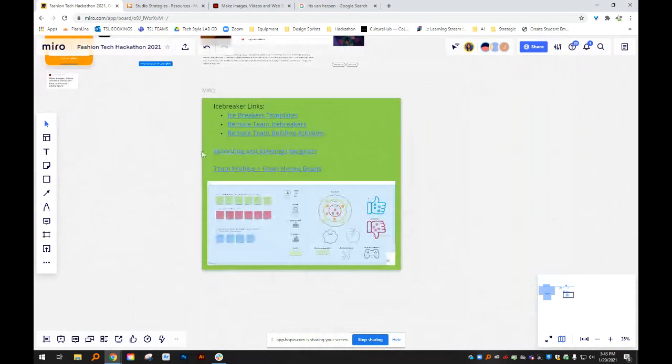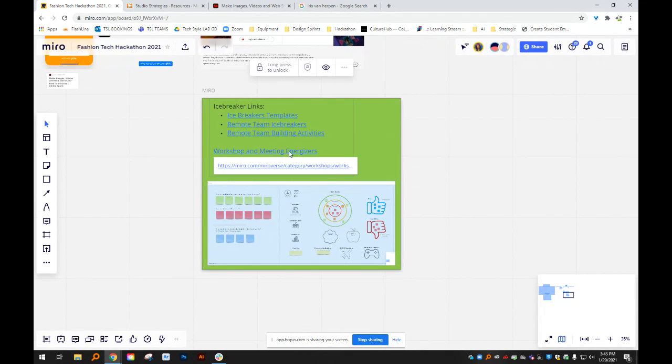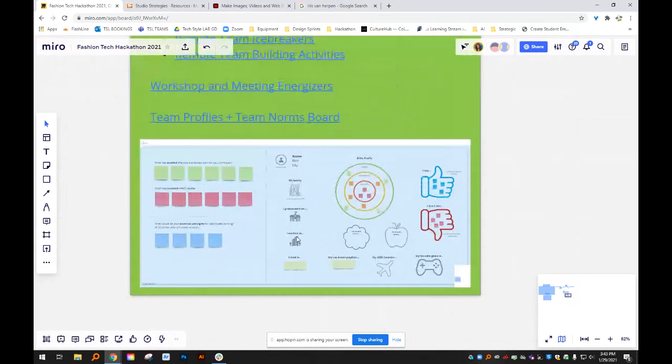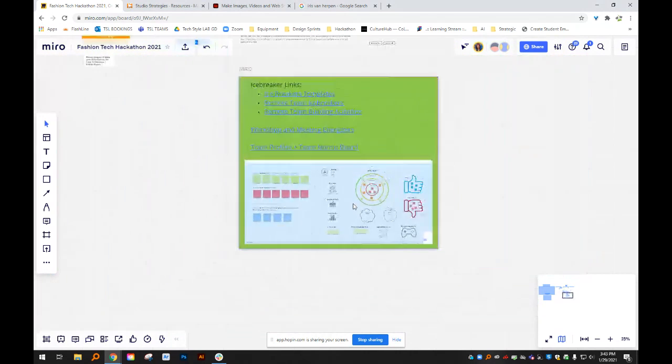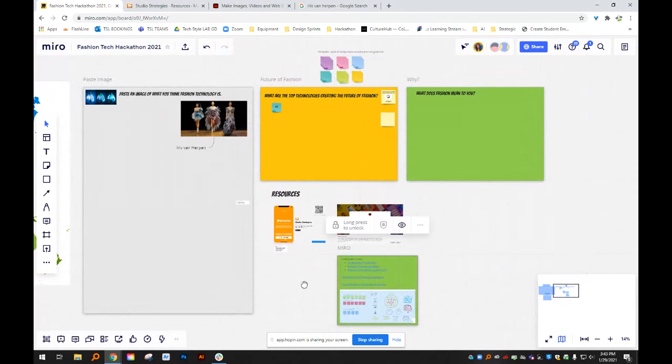What else? Here are some icebreaker links. When you're working with your team, if you want to get to know your teammates a little better, you might want to do some icebreakers. They're just simple Miro boards that walk you through some icebreakers. If you're getting kind of tired, you might want to do one of these energizers. This is a team profile board that might help you connect a little more with your teammates.